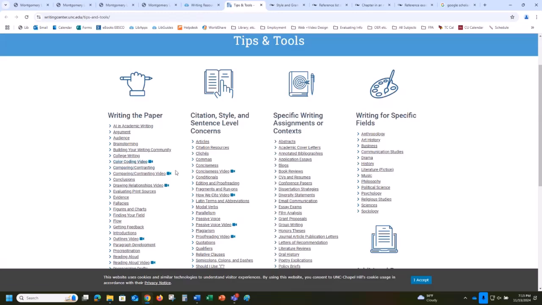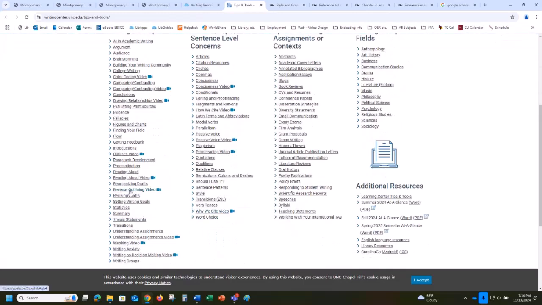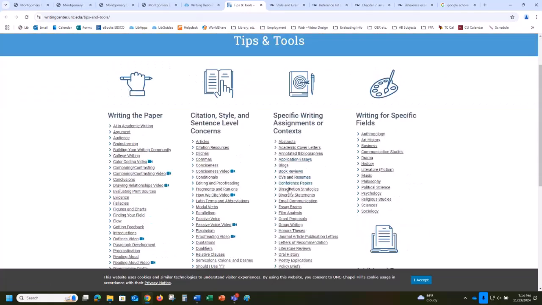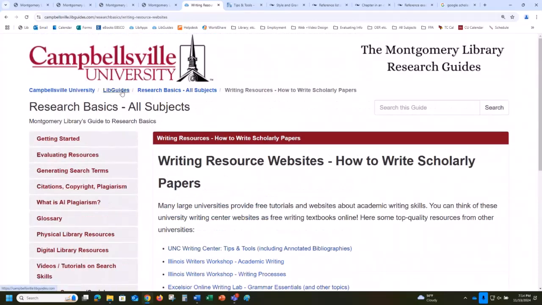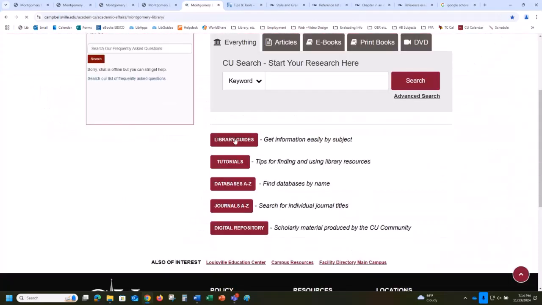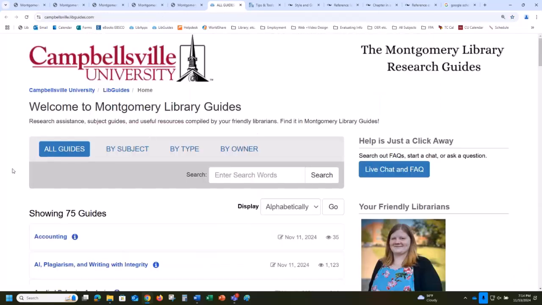For example, just take a look here, tips and tools. We have videos, like how to edit your work by reading aloud, or how to reverse outline and think about the structure of your paper, how to cite. They make many videos and tips about how to make annotated bibliographies, how to make an abstract. So whatever you need, these are some great sources you can find under our Research Basics library guide. So remember how to get there: library guides, and then Research Basics.